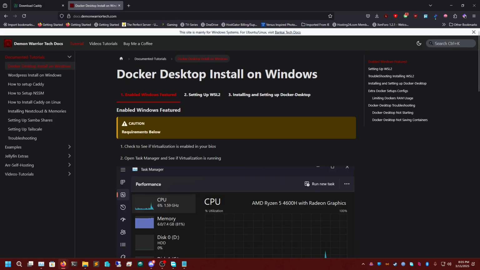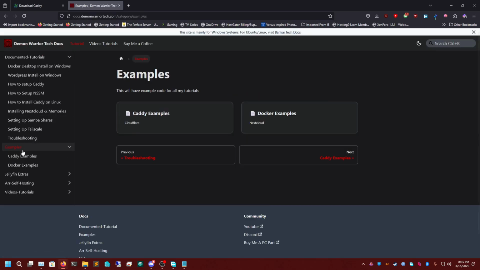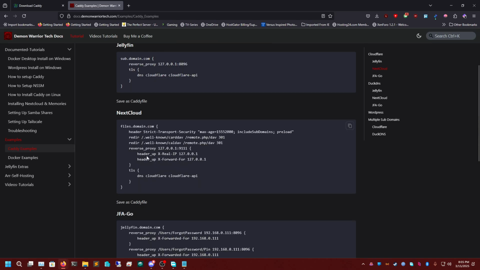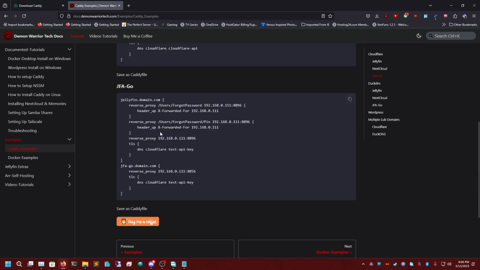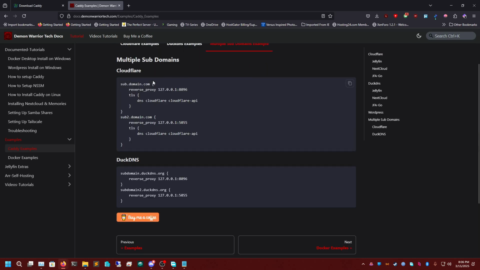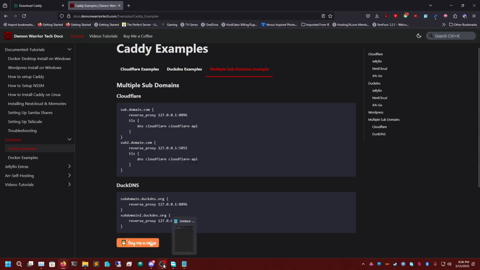So we're going to go to docs.demonwarrior, go to examples, Caddy examples, and we're using Cloudflare. So we'll copy this one if we're going to use Jellyfin. Obviously, you can change any of these: Nextcloud, JFA Go. These can be changed though. And if you want to use multiple, you just do the same thing, copy and paste it over. So let's say I have subdomain 8096 and I want to use JFA Go as well. For that same domain, I just do subdomain 2. I'll show you how to do multiple domains on this as well.